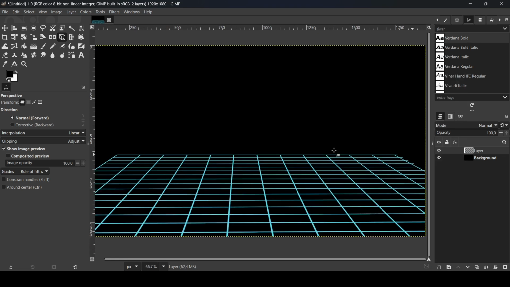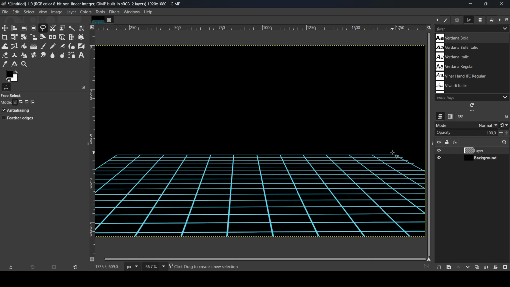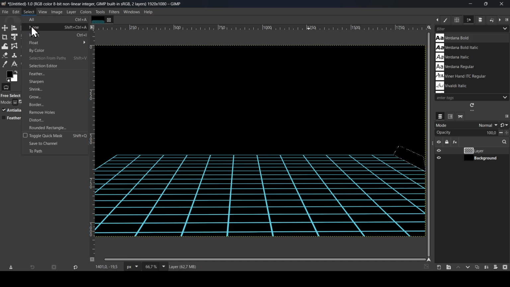And now I just need to remove these parts here. These ones here, just select the Free Select tool. I'm going to left click to select all the lines here. Like this. Adjust it, press enter, and then just press the delete key on your keyboard. So here it is, and now go to Select, Deselect, None.